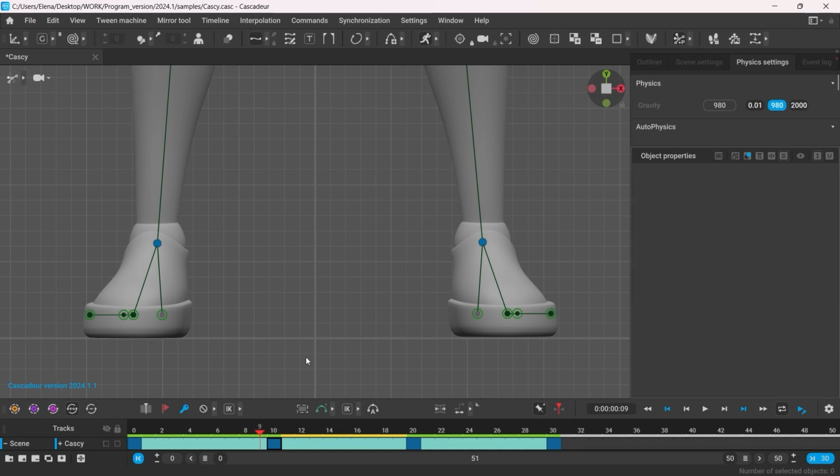And I believe this is all you need to know about the fulcrum points and the ways to set them up.